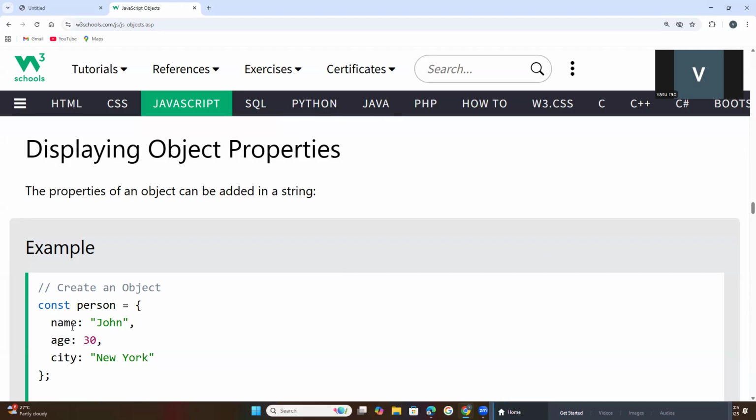So these are properties, and every property has a value. Name: his name is John, age 30 years, city: he is living in New York. So these are called property values. This is called a key value pair. A list of key value pairs of an object is called object literals. Literals are nothing but the key and value.